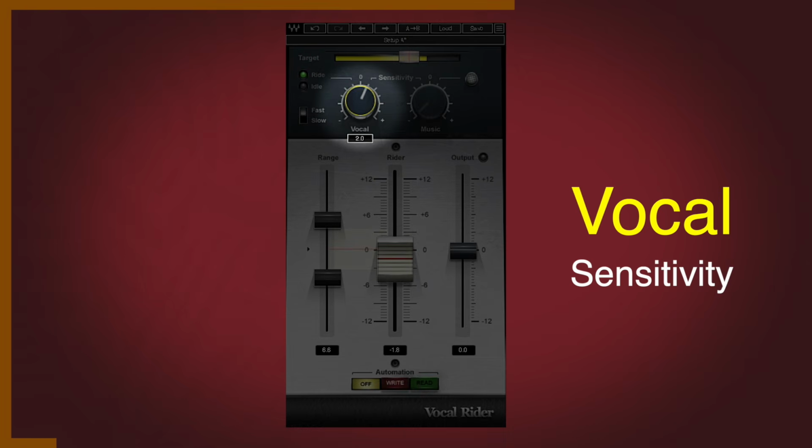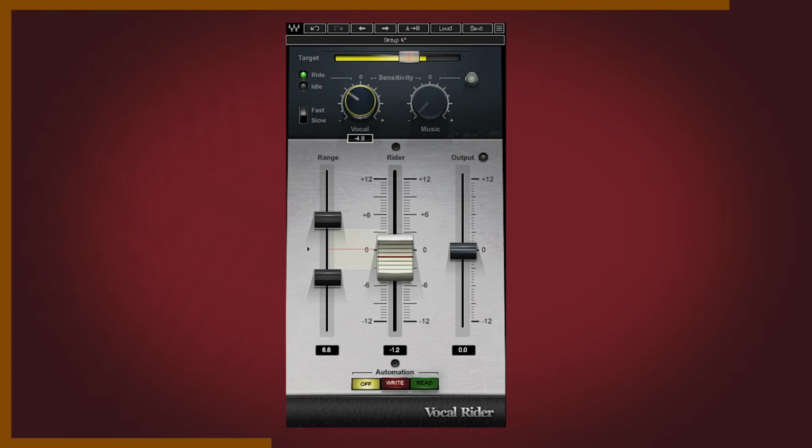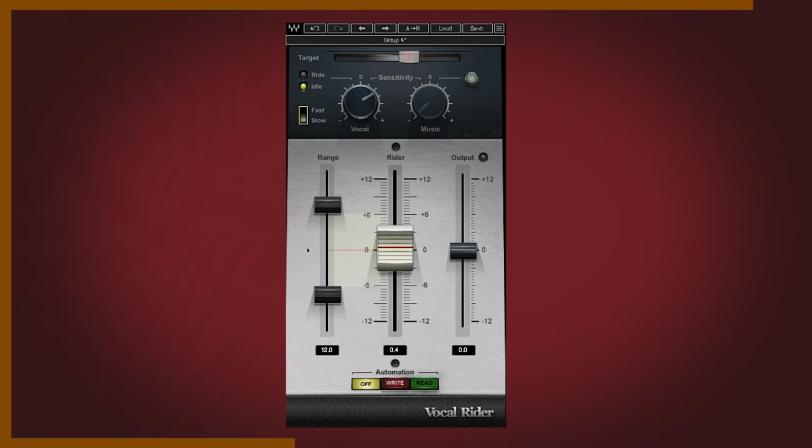With the vocal sensitivity control, it's best to think of this as a threshold, which will tell Vocal Rider what vocal signal is and what low-level background noise is, and use the ride and idle LED lights to help you dial this in correctly. You want to see ride lit up when just a vocal is playing, and idle when there is no vocal. For soft vocals that need some gentle control, you want settings like this.